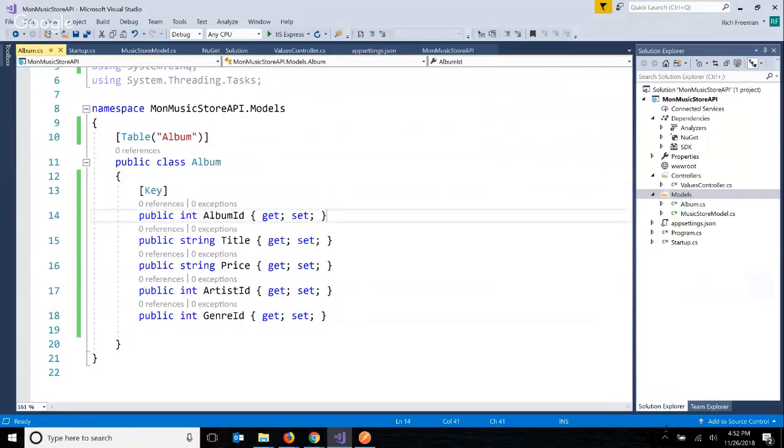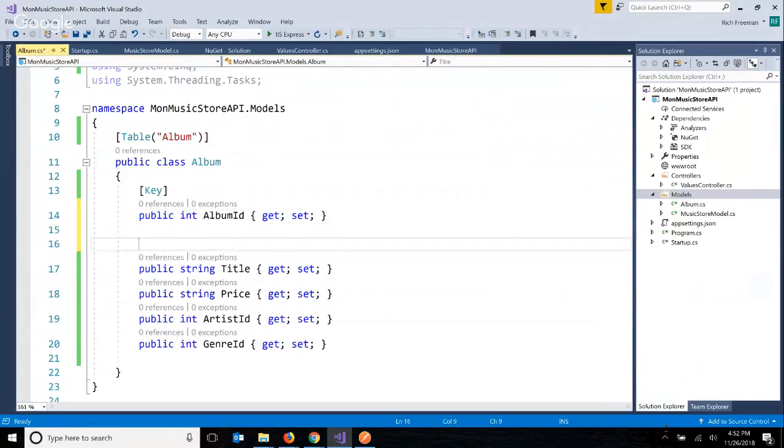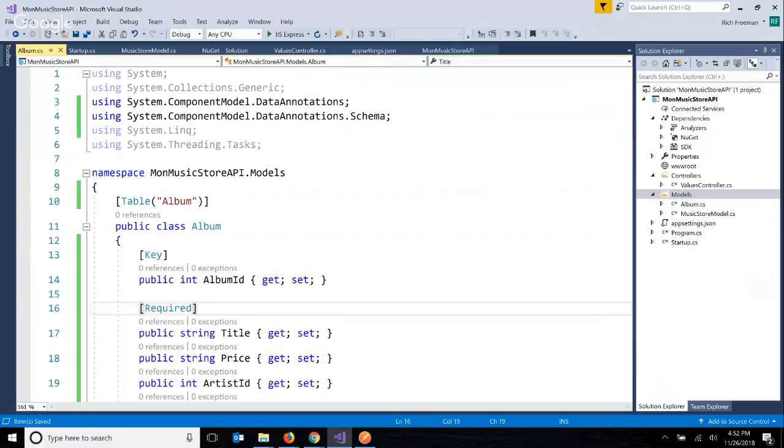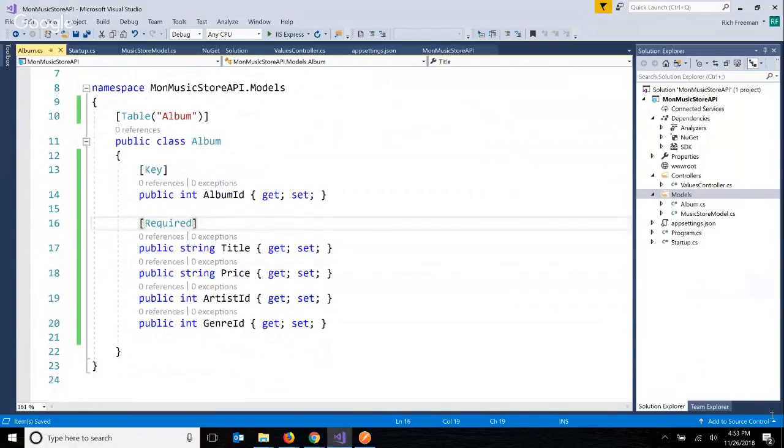And if we want, we could set up the same kind of validation rules. We would say our title, for example, is required. So if we do a post request to the API and we leave out the title, it should give us an error. So we've added the references on lines 3 and 4. Everything else should look pretty much the same as it did in our scaffolded model.